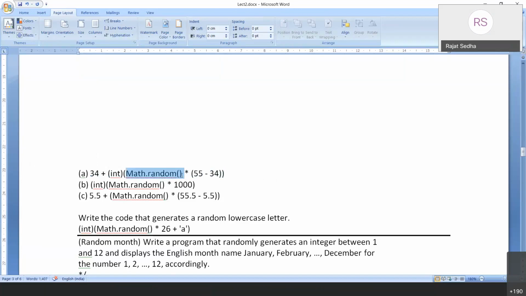First, Math.random is going to generate a random number. Multiply it by the difference of 55 minus 34. Convert it into integer and add 34. So you should get a range. It seems that 198 or 200 students are out of sync.